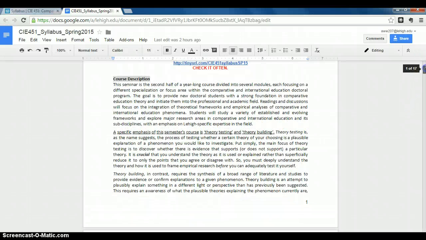Let me go through, though, some of the description of our course and what we're trying to achieve. As you know, this seminar is the second half of a year-long course that's divided into several different modules. Each of those is going to focus on a different specialization or focus area within comparative and international education and our doctoral program. The goal for us is to provide new doctoral students, or continuing doctoral students in this case, with a strong foundation in comparative education theory, and then initiate them into the professional and academic field.